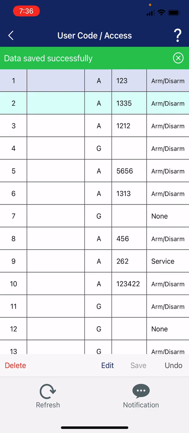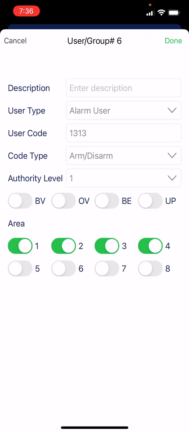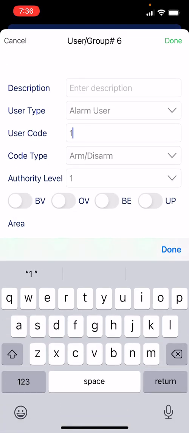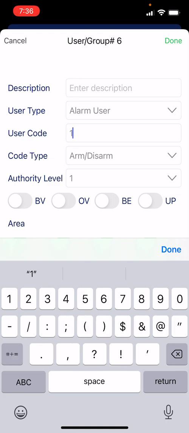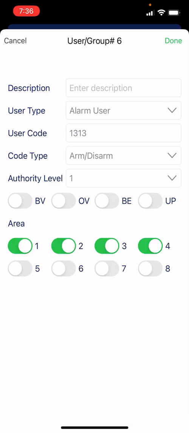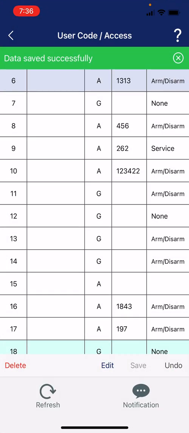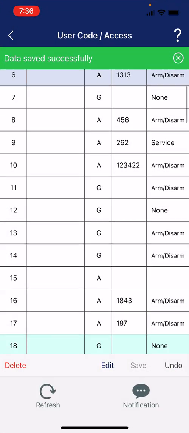Now if we wanted to edit a user code, same thing, we click on an existing one, click edit. And you could change the code number. Make any area or other attribute changes you want. Click done. Save. And then you'll send a download to the system.